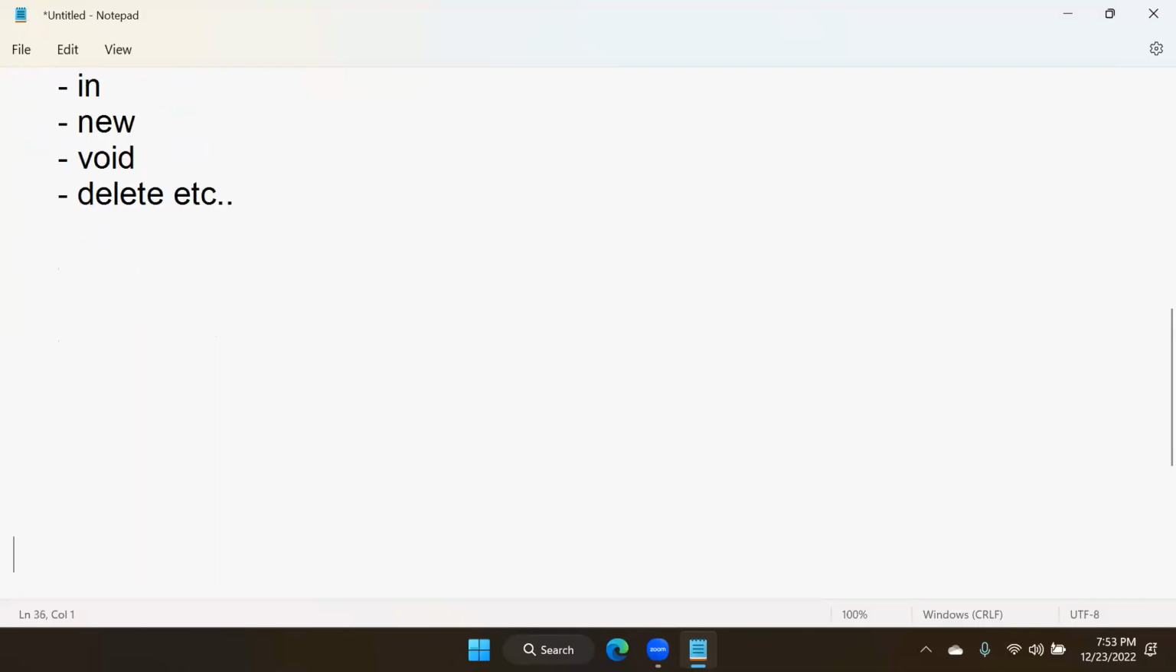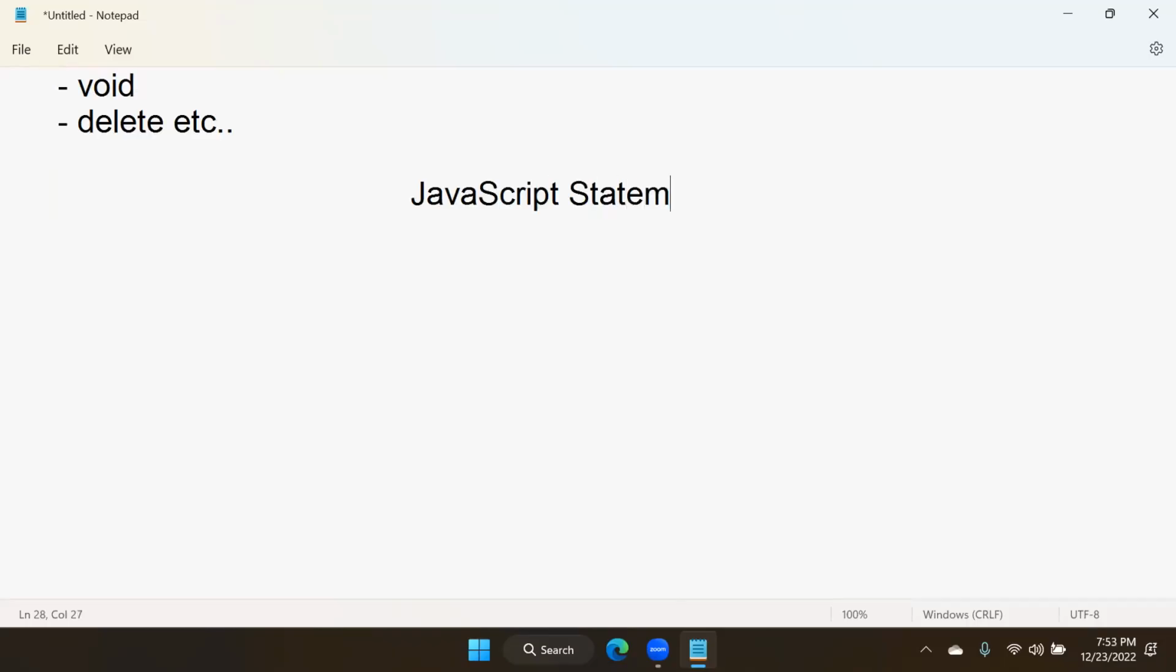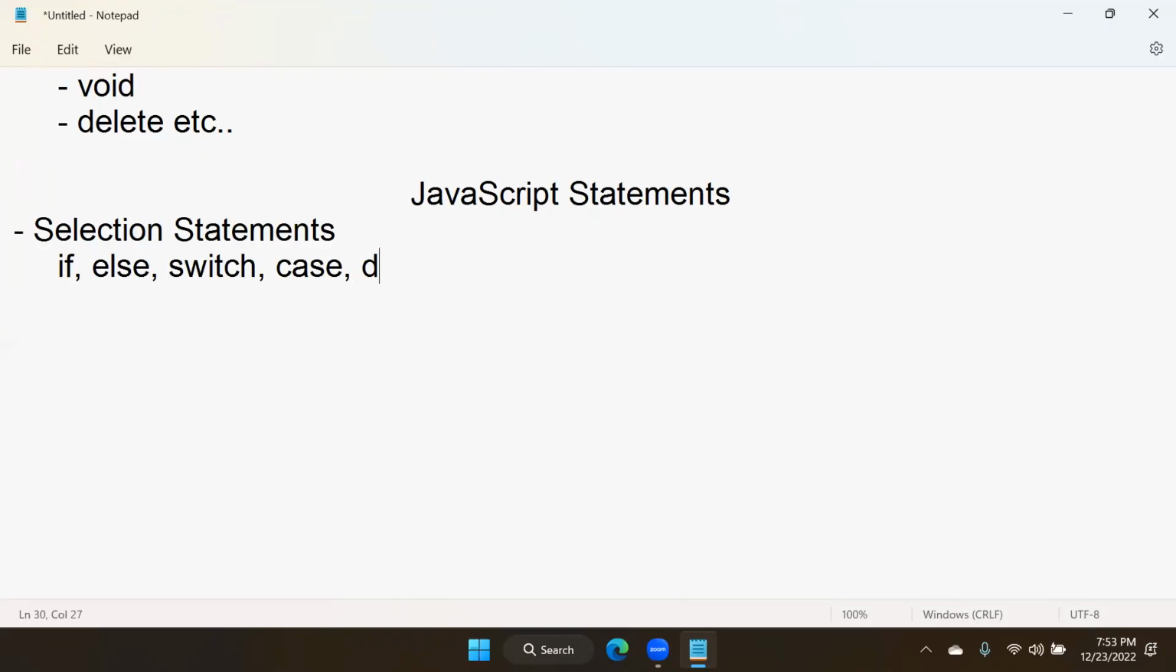Next, in JavaScript basics, you are already aware of statements. JavaScript statements, I hope you know all this. What are the JavaScript statements? We have selection statements. What are the selection statements? Keywords: if, else, switch, case, default. All these come under selection statements.